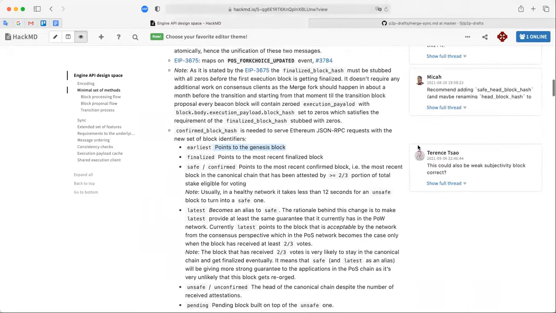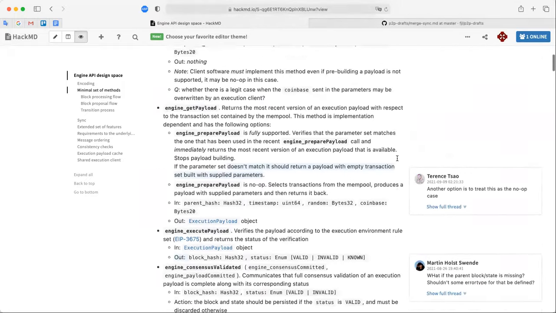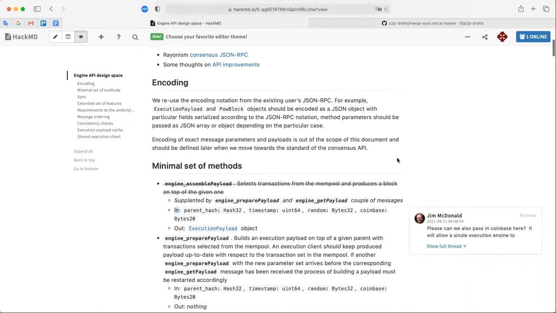Okay. So, welcome to the Engine API discussion call number two. And actually, this is the discussion session around Engine API number three because we had an extra session during the previous ACD call. So the agenda, the format of the call stays the same.